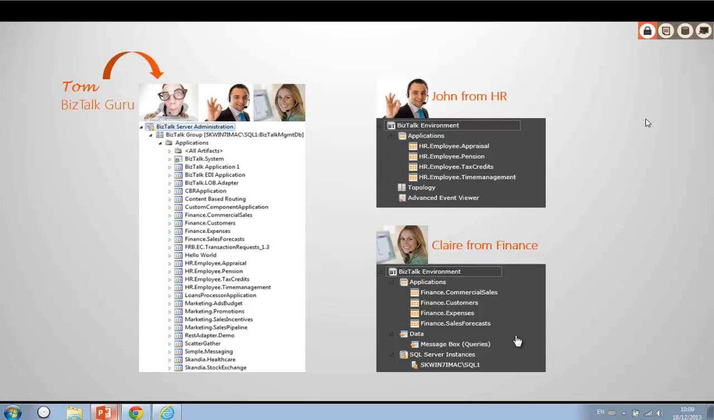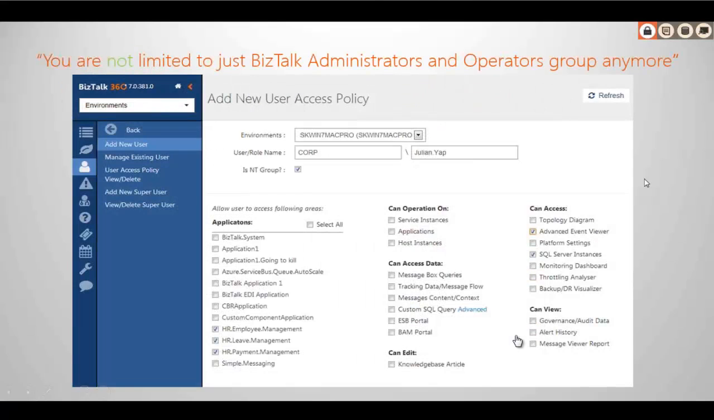And so if you have to train them to support their BizTalk applications, it will be much, much easier. There isn't much they can do that will go in the wrong direction, and so it's very fast and easy to train them. Right now, because of the ability to create a user access policy, you're not limited to just being a BizTalk administrator or a BizTalk operator. You can create your custom roles, and you can do that by assigning permissions to a particular user or an entity group.